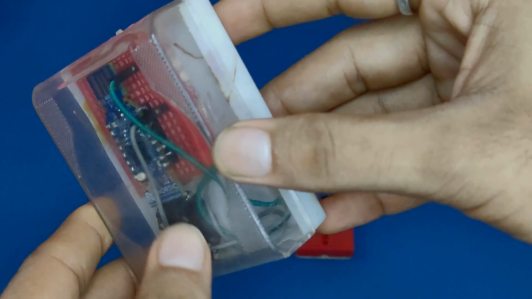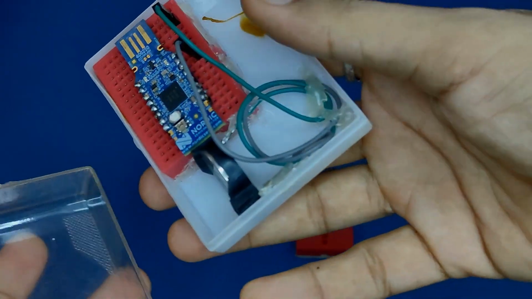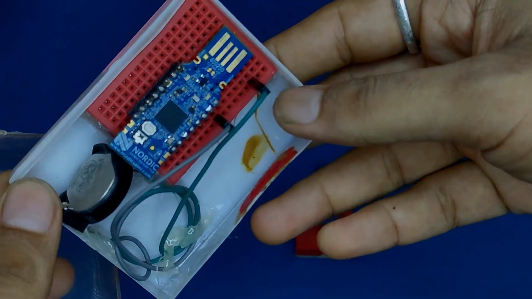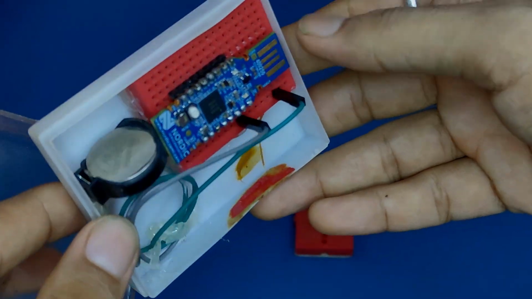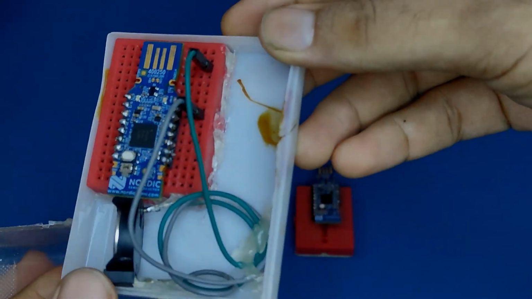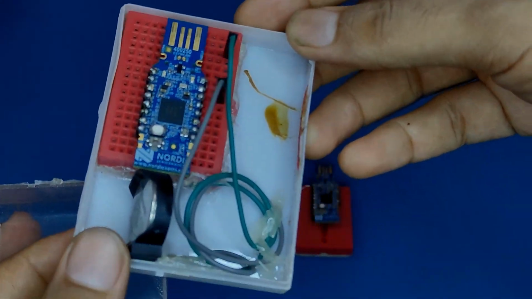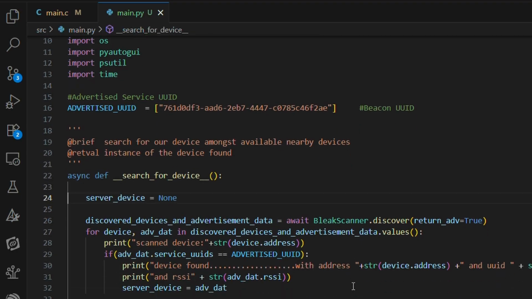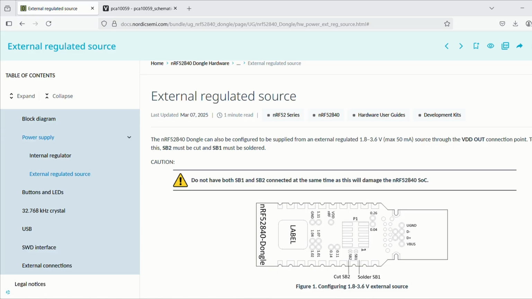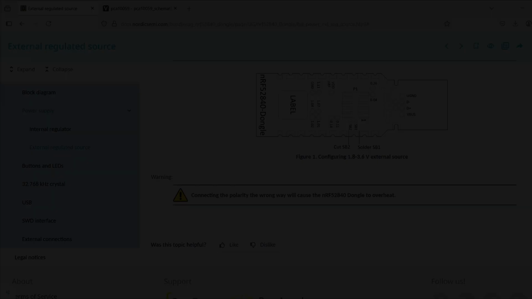In this video, we will walk you through how to set up this BLE proximity lock using an nRF52 dongle, a simple coin cell battery, and your PC. We will take a look at the code, examine the hardware setup, and learn how to power the dongle using an external supply for long-term use.